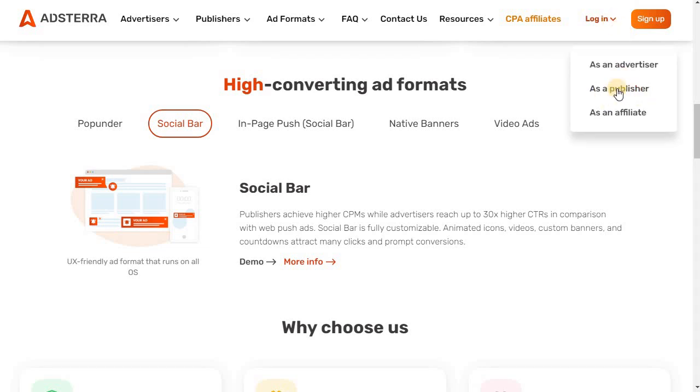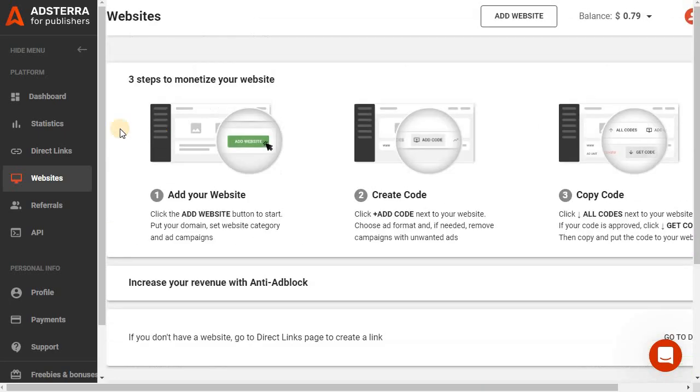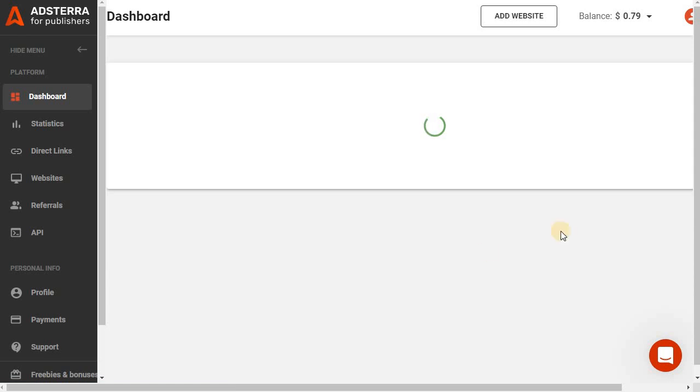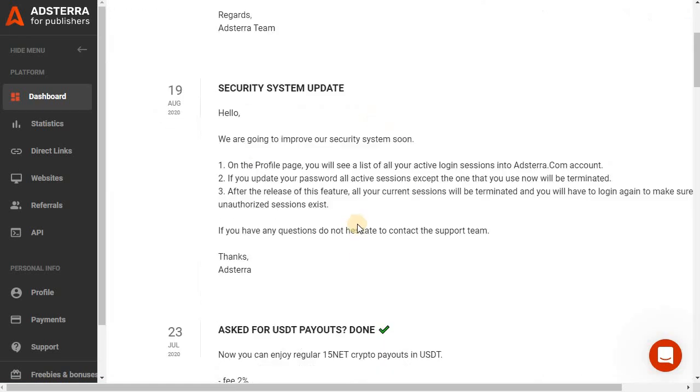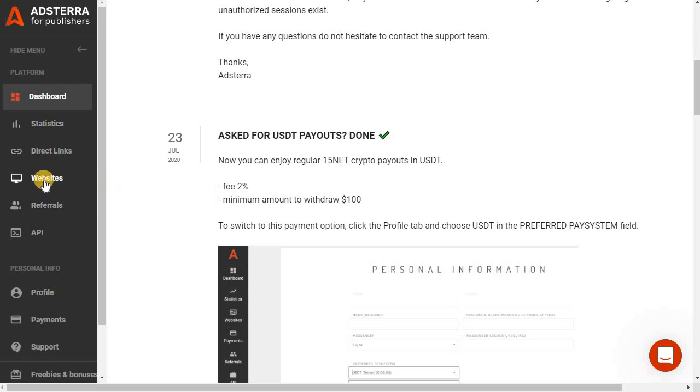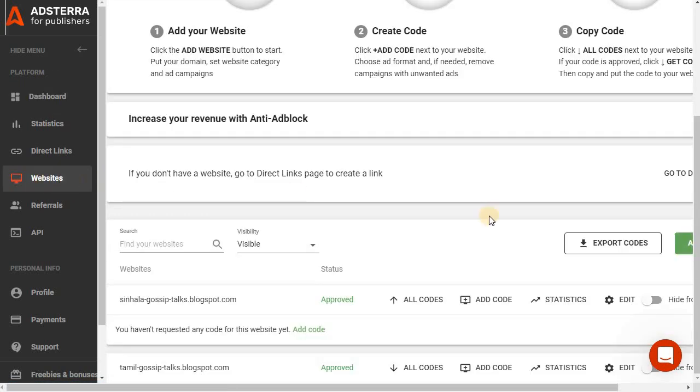So once you join Adsterra as a publisher, you'll come to the Adsterra dashboard, which will look like this. One moment, it's loading. So from the dashboard, you need to go to websites, where we need to add our website and see how you could add a website and add the code to the website. Now already I have two websites added, so I'm going to use one of those as examples to see how this whole process is done. So let us dive in.